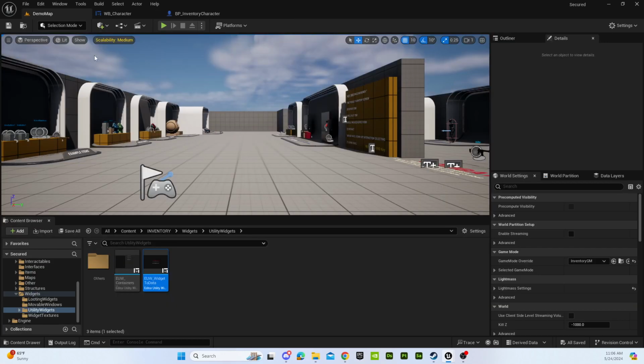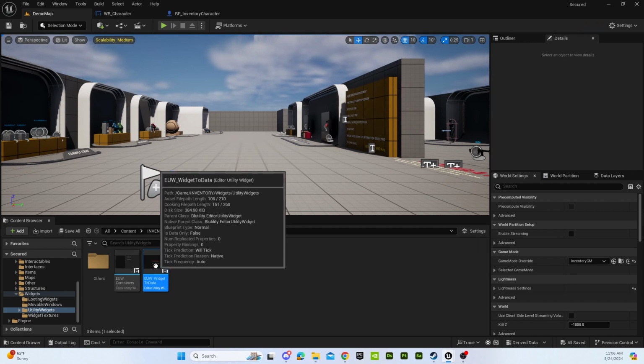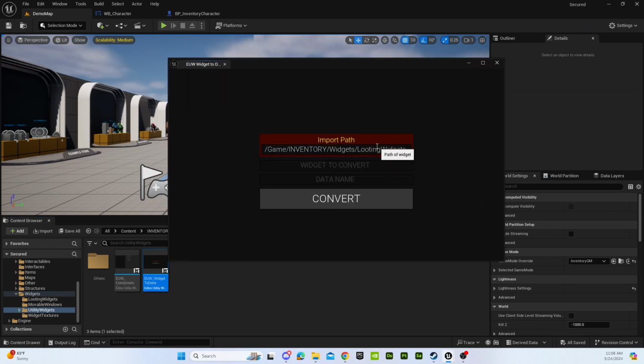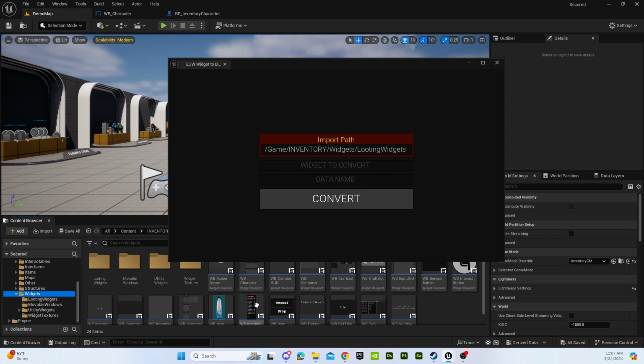So under this EUW widget to data, we'll right click, we'll run the editor window, and then we'll see this. Okay, what do I do now? Alright, so what we want to change is the widget for WB character. The widget to convert would be WB widget to convert, WB character.